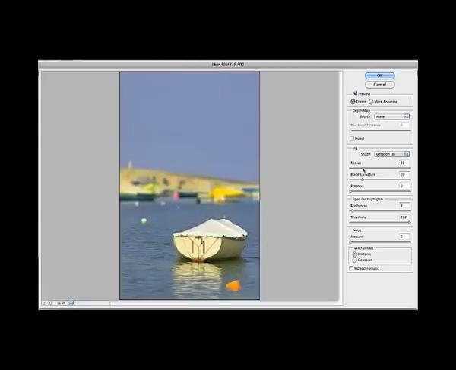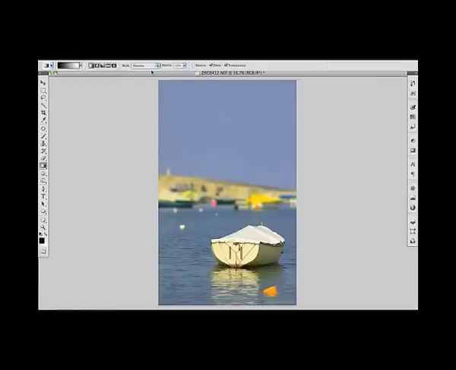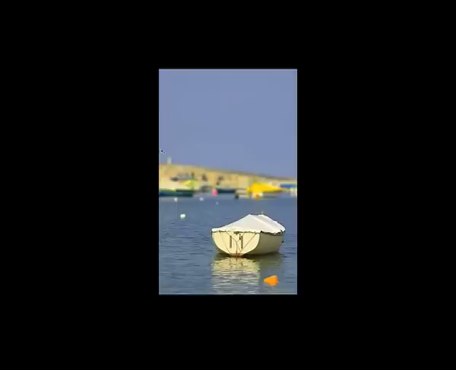The final image is a marked improvement over the original, with the lens blur removing the distracting harbour boats, allowing the viewer to concentrate on the solitary boat in the foreground.